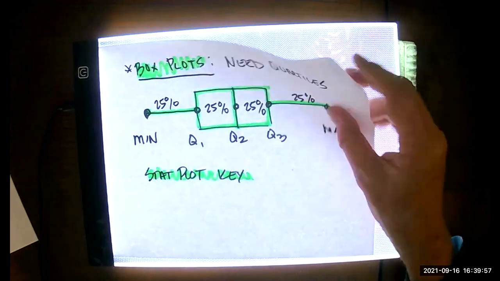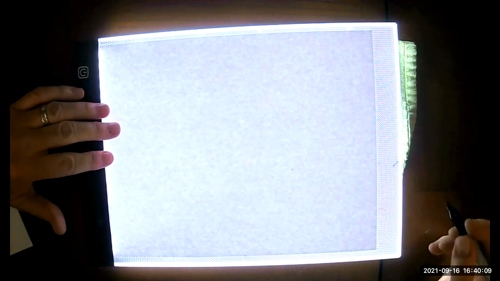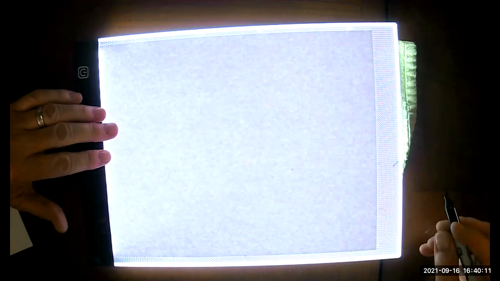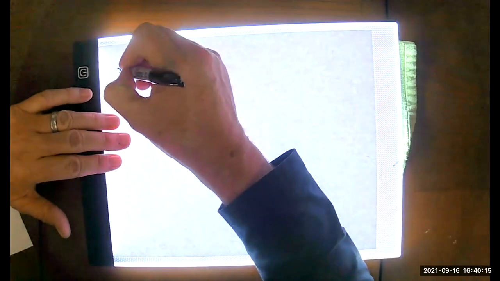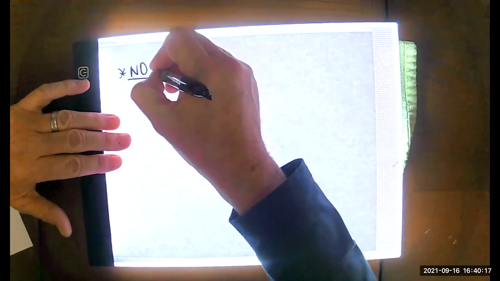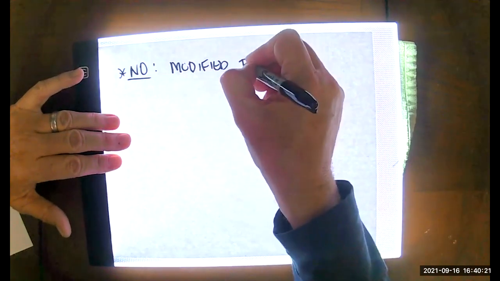Now, very much like 3.2, there's a couple of things I just do not cover out of 3.3. One of them we sort of get to a little bit later. Right now, it really is difficult to get after some of this. So there are no modified box plots.